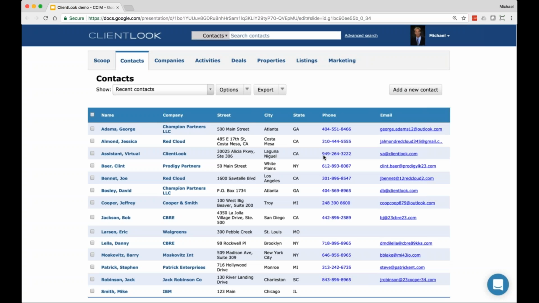Okay. So this is the contacts list. So how did I get here? I went to my browser. So ClientLook is web-based. It doesn't require anything to be installed on any machine. It works on any computer, on any browser, from any location. So I can be in the office, I can be on vacation, I can be at home.